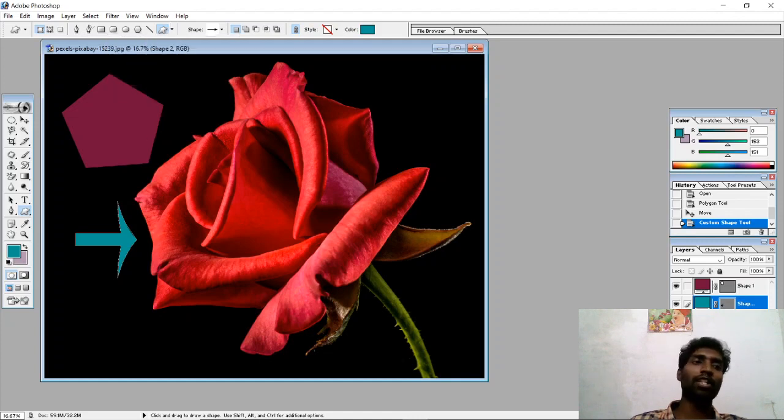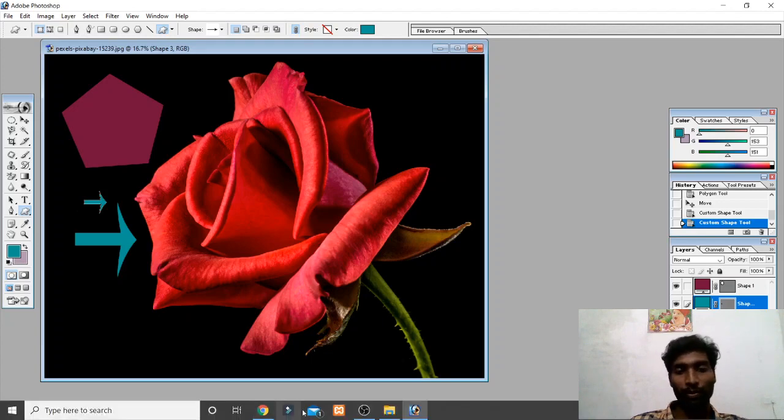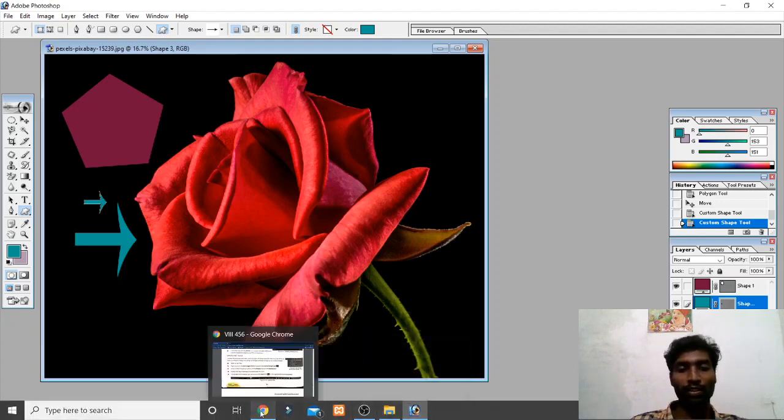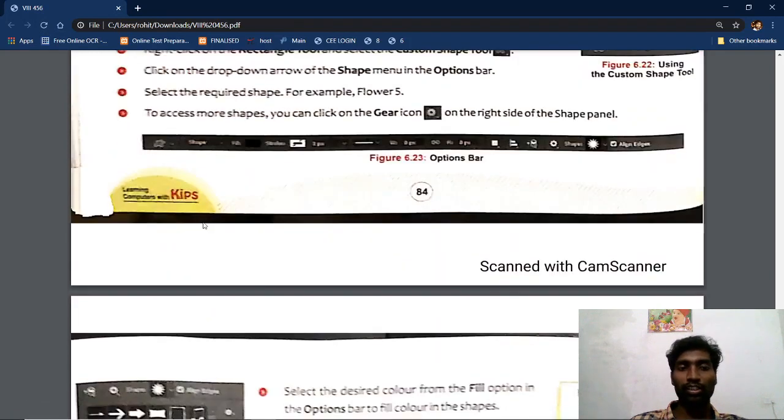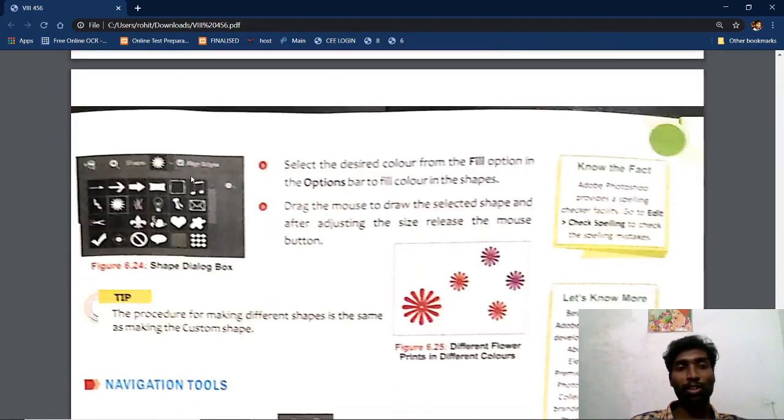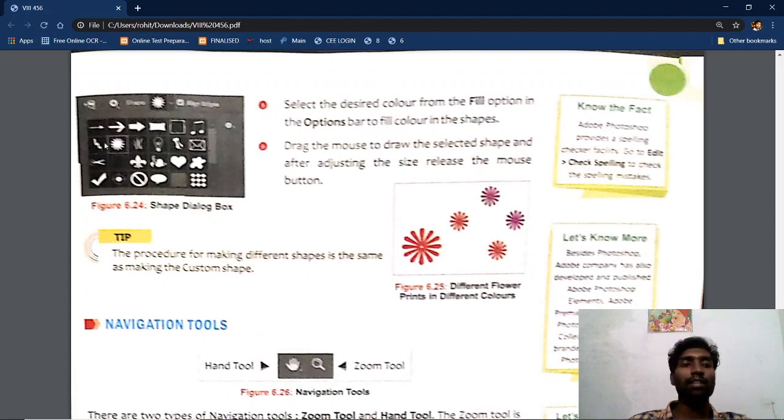My dear, actually custom shape means you can create a shape. The thing is, now the software is not installed properly. Due to that reason, we cannot use it. So shape, line tool, that's all. See custom shape. When we click custom shape, this is a box.